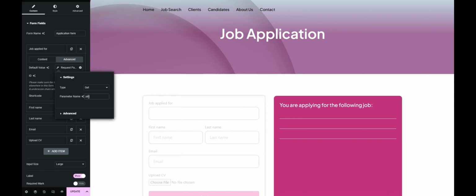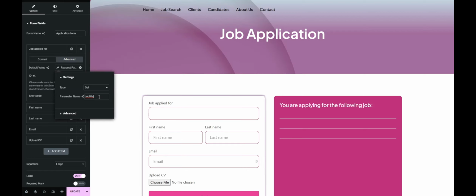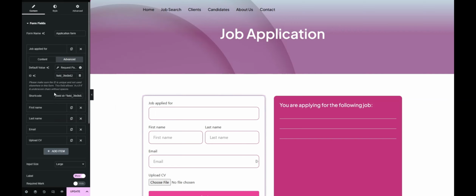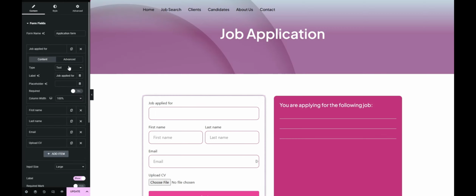So we're going to say job title in this example, so the first one we added was job title. This basically says look in the URL, find the parameter name job title, and fill in whatever the data is. So that's what will happen. If we leave this field unhidden, you'll be able to see that. So I'm just going to update this page.